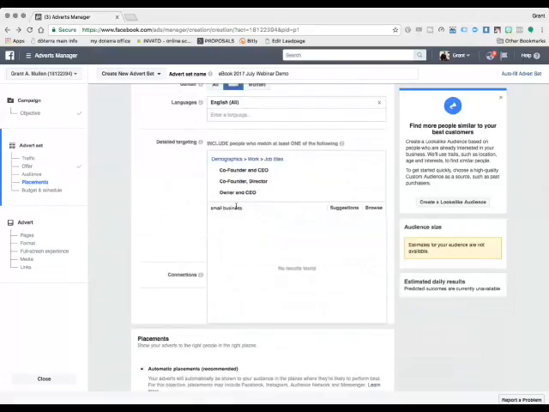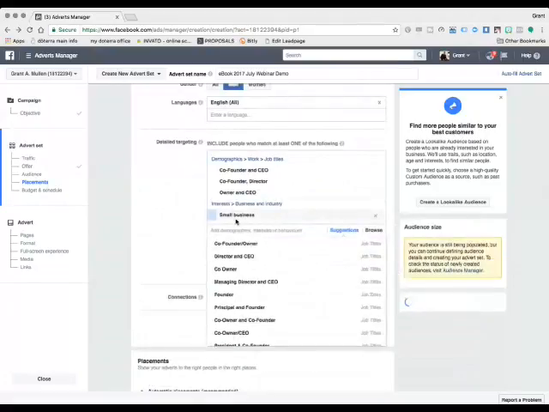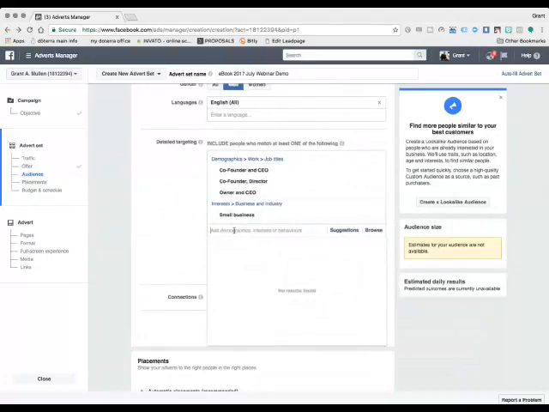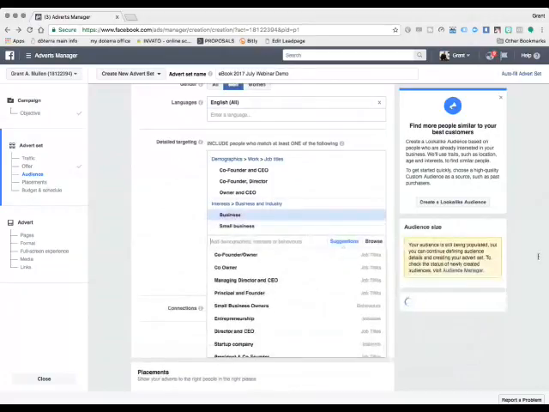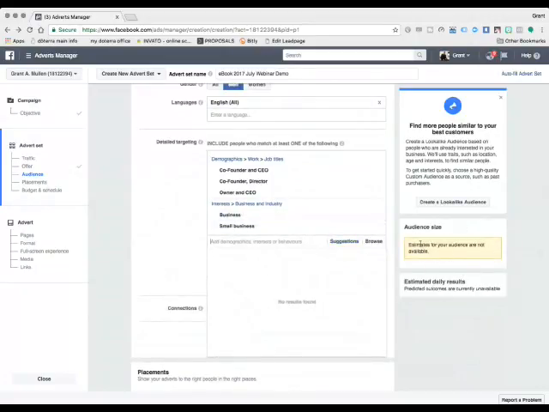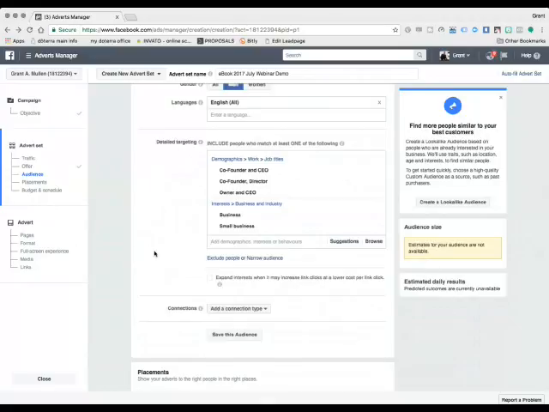Co-founders, co-founder directors, small business, business. I don't actually know why this isn't coming up. Normally what will come up here is a number, and I have a suspicion that the JavaScript on my page isn't working properly, but normally there'll be a number here with a dial, and the dial will go red, green, and yellow, and you want it in the green zone, which this should be. It should be getting towards the green zone now. So you want to be roughly targeting about 35,000 people.